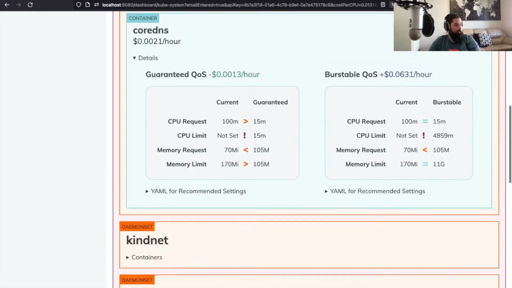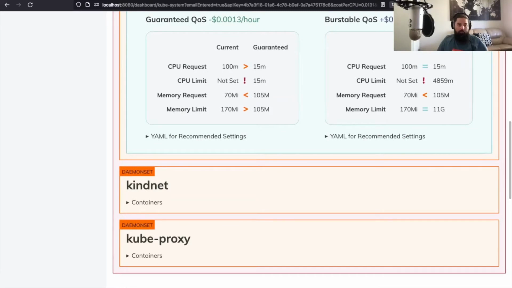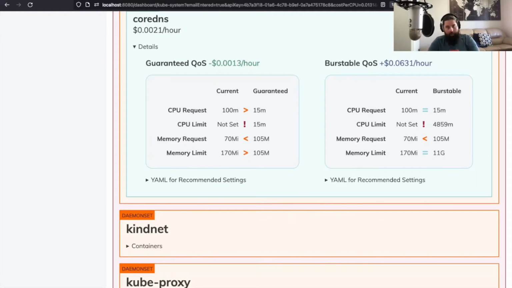And really this is the meat of what Goldilocks does. So Goldilocks looks at what's running in the cluster, provides recommendations, tells you where you are with those recommendations. Now there's a little bit more to it than that, and we can continue to go on. But at the end of the day, Goldilocks is a relatively straightforward tool. You don't need to do a lot with it.